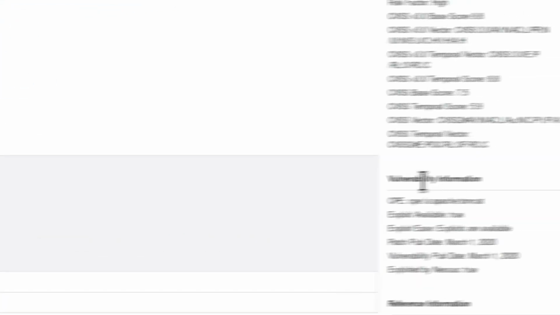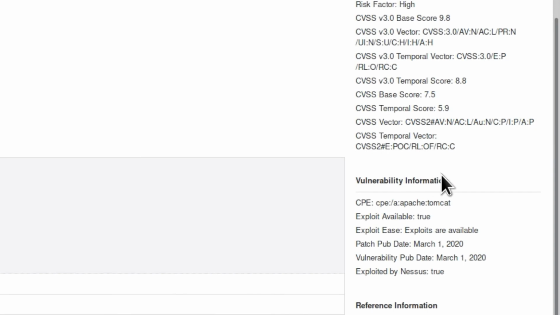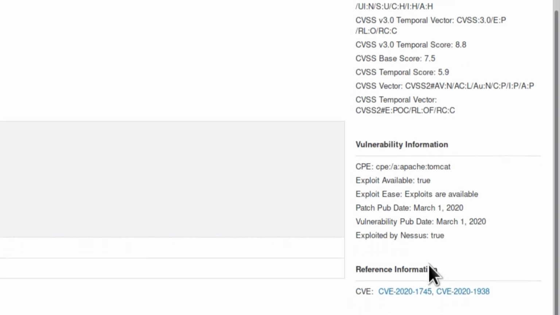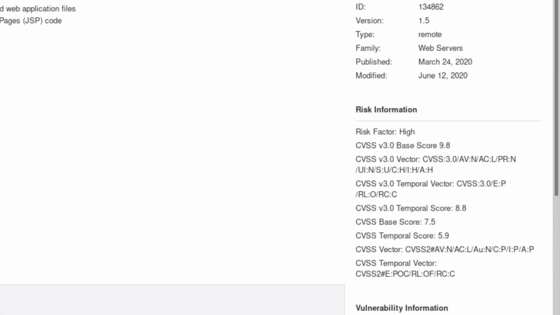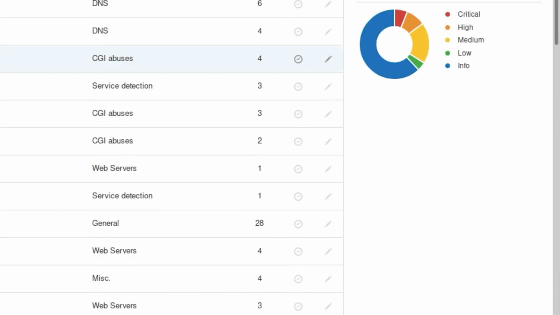On the right side we can also see some additional vulnerability information, such as what the vulnerability is for. It is for Apache Tomcat. Is the exploit available? Yes, the exploit exists for this, and they are available. The patch was published on March 1st, 2020. And the vulnerability was also published on that same day, and Nessus managed to successfully exploit it. Reference information, and here are the vulnerability names. So you would just type this, search for an exploit for it, and you would manage to exploit the Metasploitable machine. Let's check out a few more vulnerabilities, and then we're going to wrap up with this tutorial.